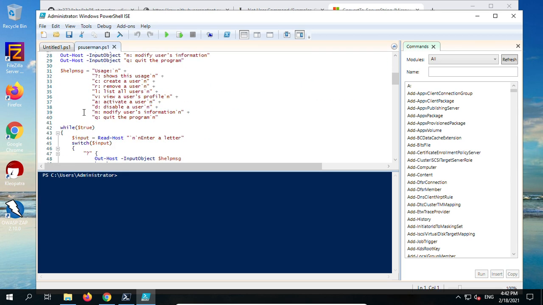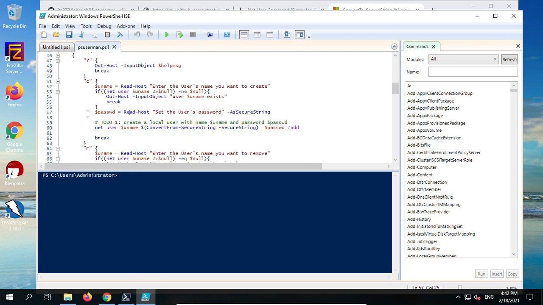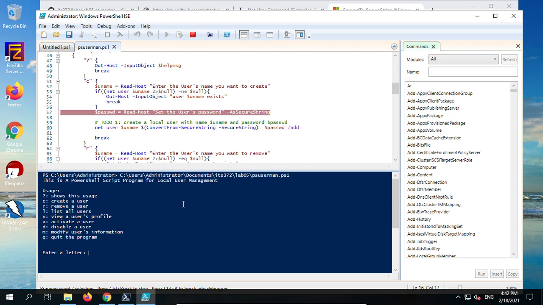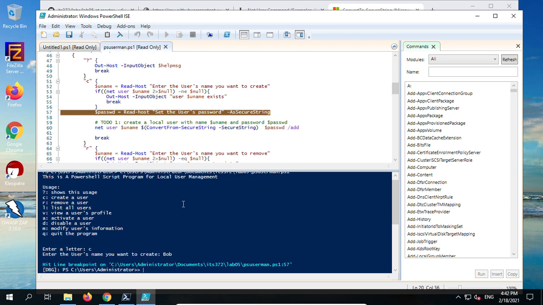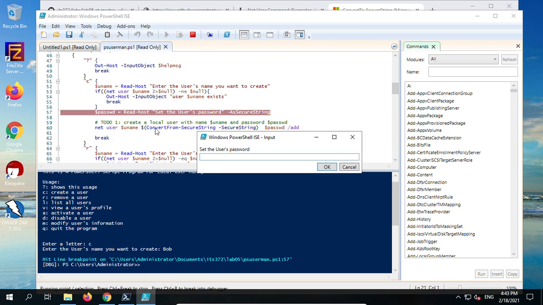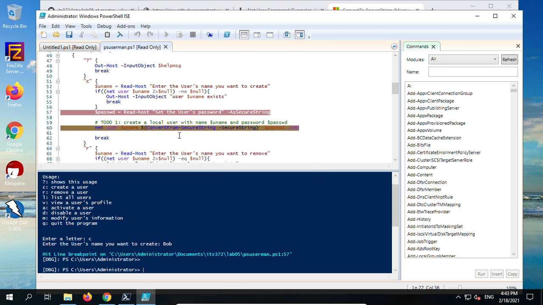Let's set a breakpoint here. Run this script, create a username Bob. Now we come to this place. You see currently password is empty. We step over with F10, type the password, press OK. Now we come to this place. Here you check the content of this password.